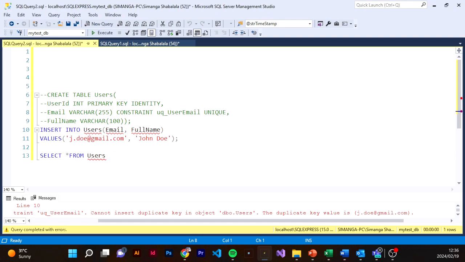Okay, so now the second example that we want to do is to add a unique constraint in multiple or combination of columns. Imagine maybe you've got a table called employee shifts, where you want to ensure that the employee cannot be assigned to the same shift more than once. So you can use the unique constraint on the combination of employee ID and the shift ID. Now, let's quickly do that example.